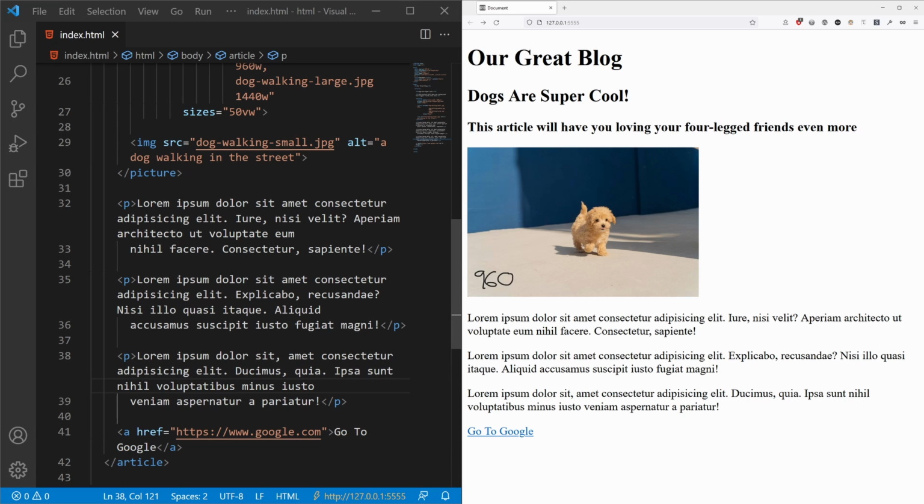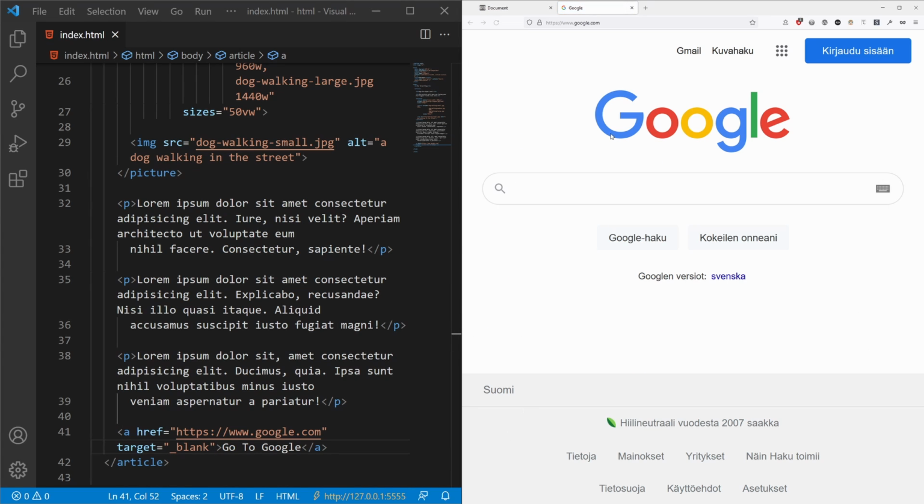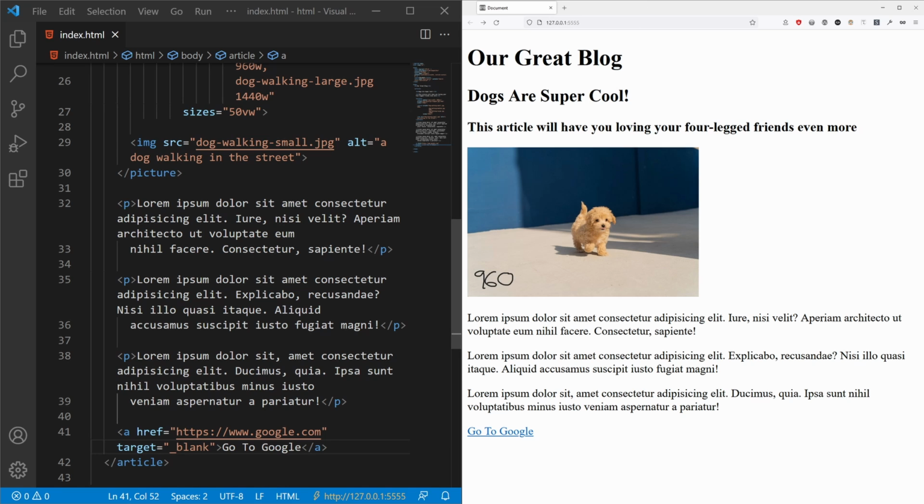Now, maybe we want to open this link in a new tab. In that case, let's use the target attribute with underscore blank. And let's try it again. There we go. Google front page opens in a new tab. This is an absolute address. This here, it takes us to this specific URL.